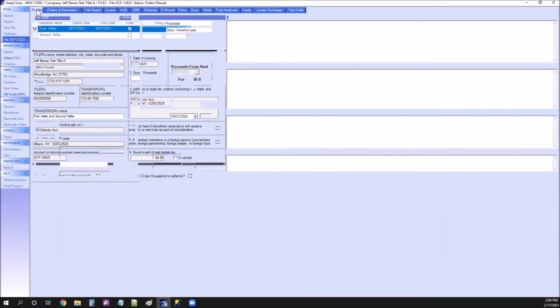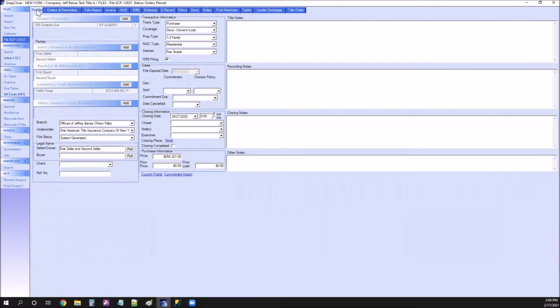In your files, there is a checkbox in your file for 1099 filing. This allows you to mark the files that you know you need to go back to when 1099 filing comes around, to make sure you go back to these files and submit the 1099s. You can do the 1099 as soon as you want, or you can wait and do them all at the end of the year, whichever works better for you.